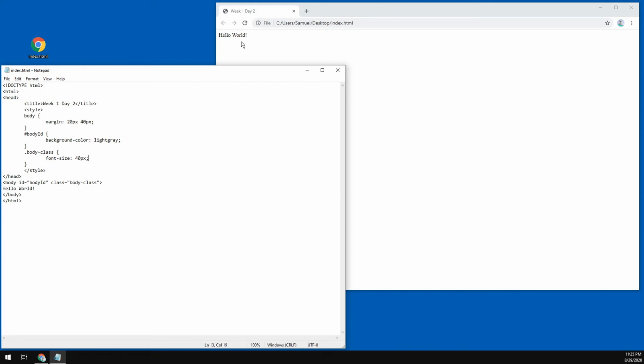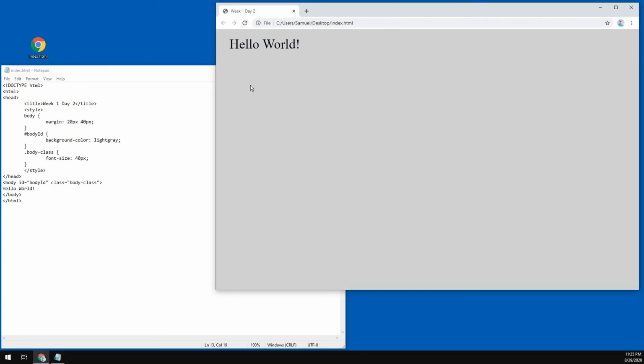I will save this and I will hit refresh, and you'll notice the background color is gray. The text is 40 px tall, which is pixels. There is 20 pixels of margin from the top of the browser window to the actual element, the contents of the element, that is, and there's 40 pixels between the edge.